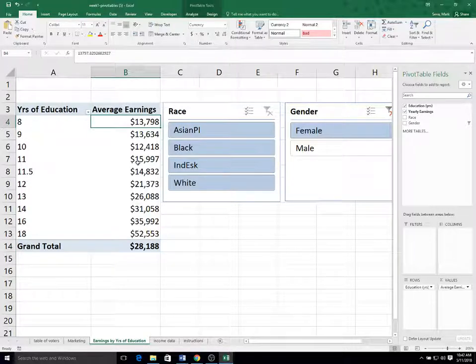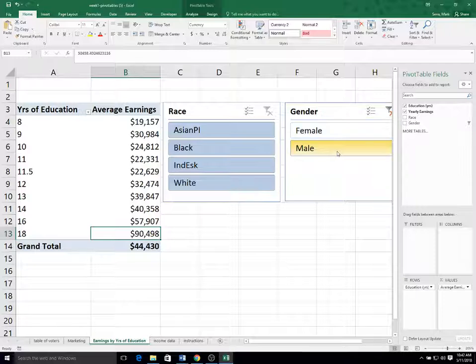females with 8 years of education earn a little less than 14,000. Females with 18 years of education earn 52,000. And I could compare that to the males, who overall are 44,000. With 18 years of education, they average 90,000 for this data set. This is not like national data.